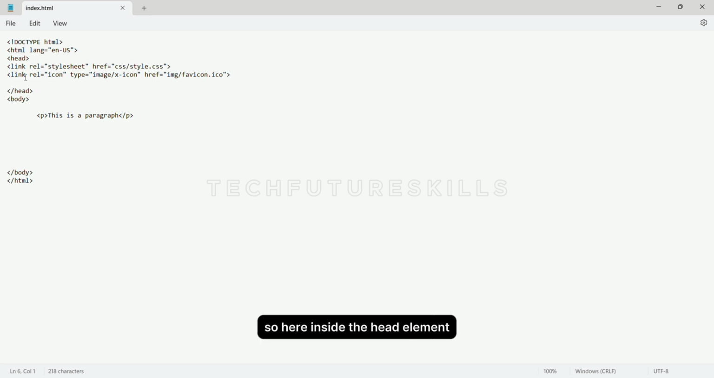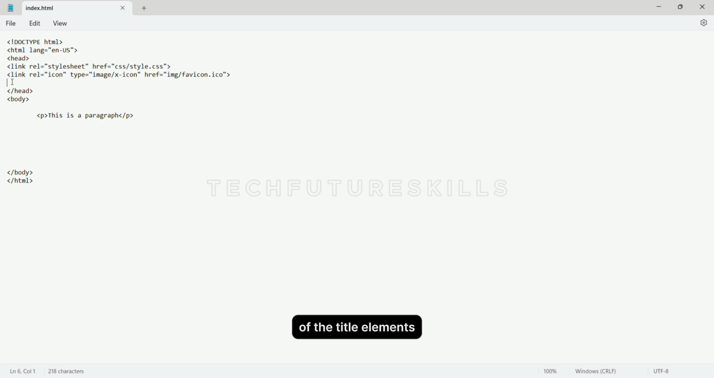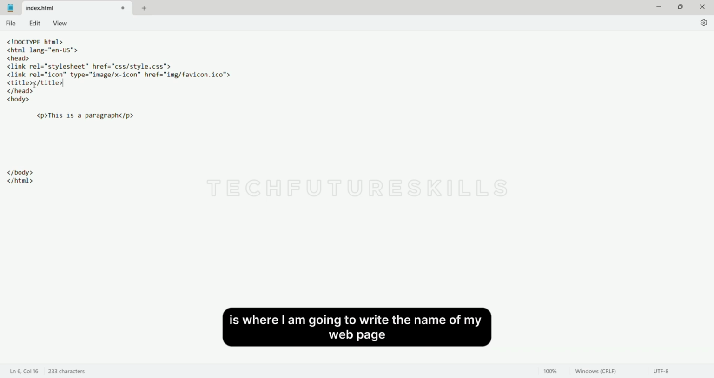So here inside the head element, I'll start writing the opening tag of the title element, which is just like this, by writing title and closing your arrow brackets. Now I'm going to write the closing tag of the title element at once. Now in between this opening tag and the closing tag of the title element is where I am going to write the name of my web page.